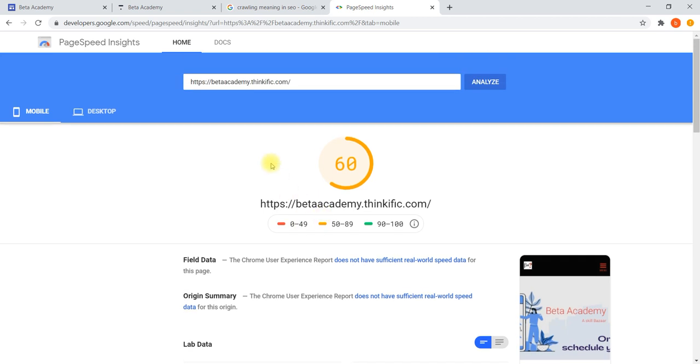This is how we can analyze a particular page for speed checking by using Google PageSpeed Insights. By using that, we have to copy the URL, paste it here and analyze.